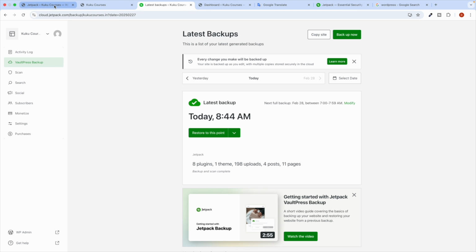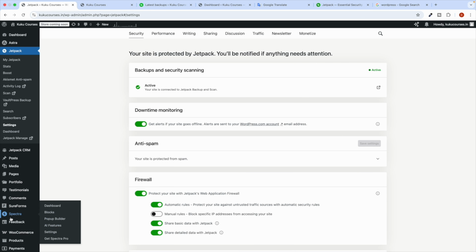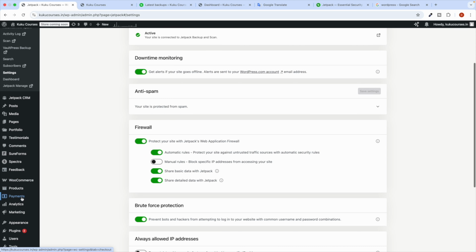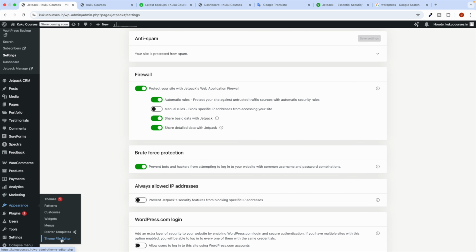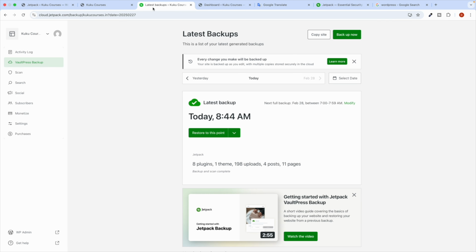Now what is the benefit of the backup? Suppose we want to test something. Suppose I want to make some changes in my WooCommerce, or maybe I want to add some files or some code to my theme editor. I'm scared that if I do this, my website can break. So in those cases, we use backups to avoid that.